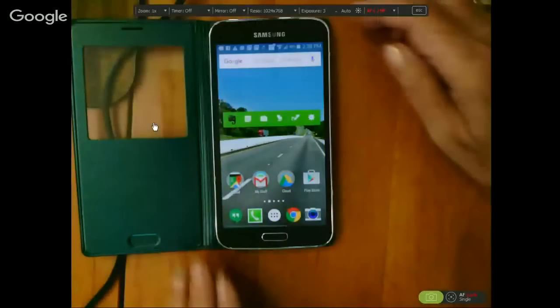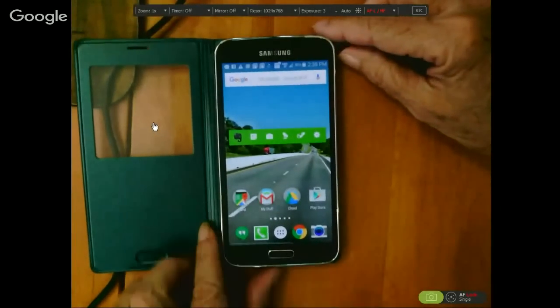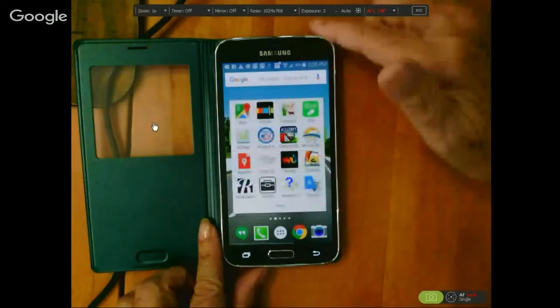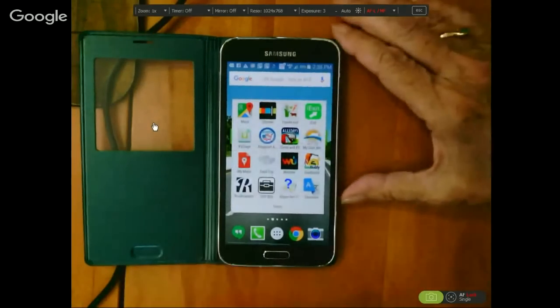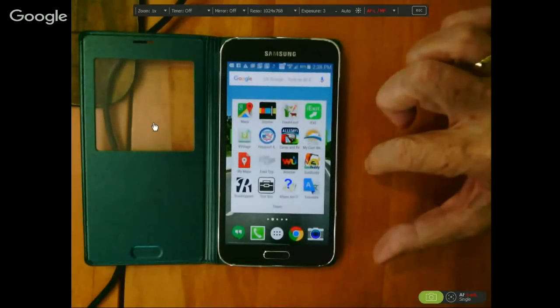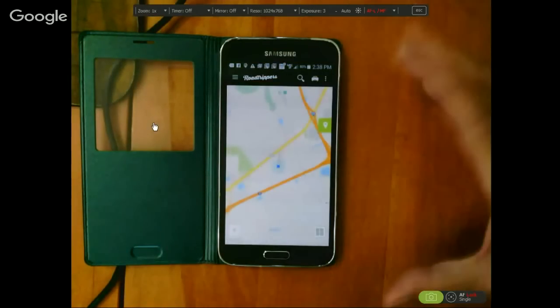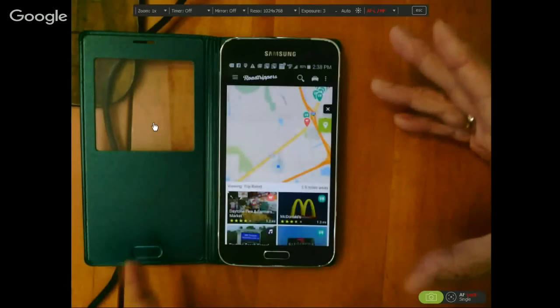I can show Roadtrippers for a second if you want. Go ahead. What I think is the coolest part of Roadtrippers, well, first of all, it's an app. It's not just a website, so you can work on it both on your computer and on here. Oops, it's in my travel group, isn't it? Now I do use folders on mine. And Roadtrippers, there we go.